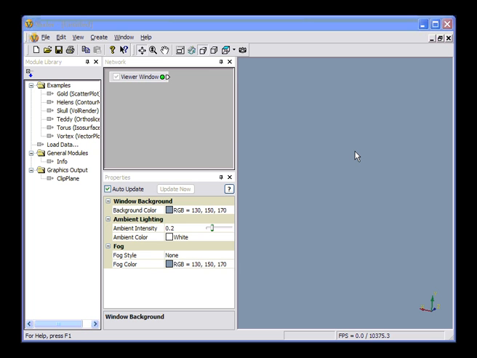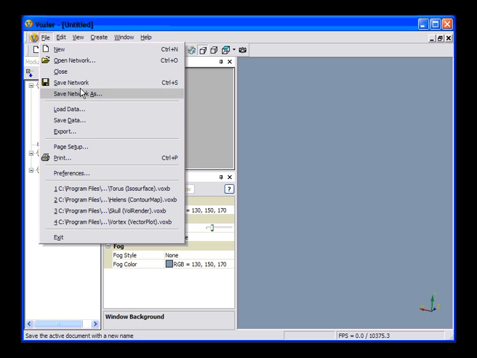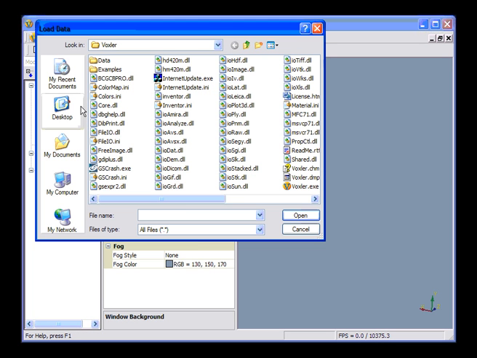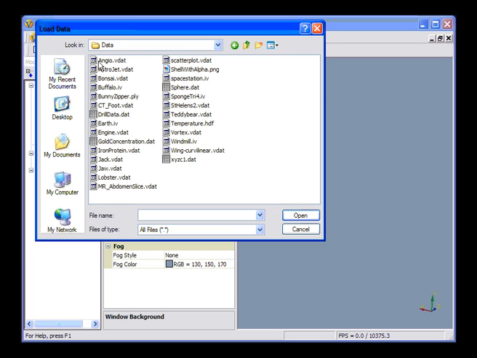To load the data, go to File, Load Data, navigate to the Voxler data folder, select xyzc1.dat and click Open.